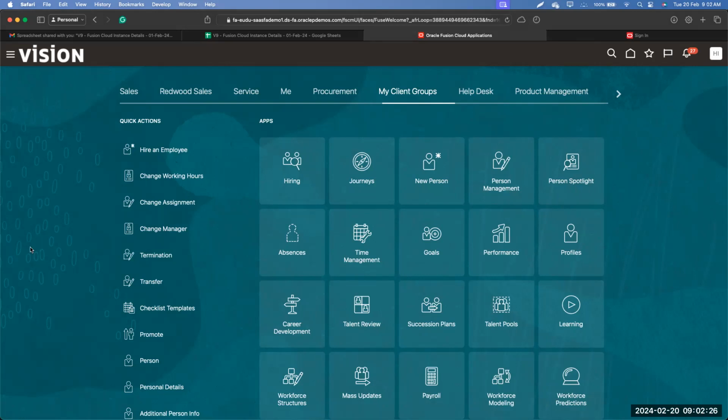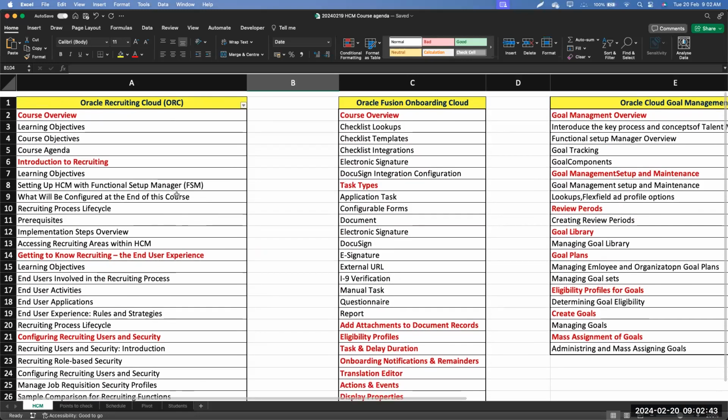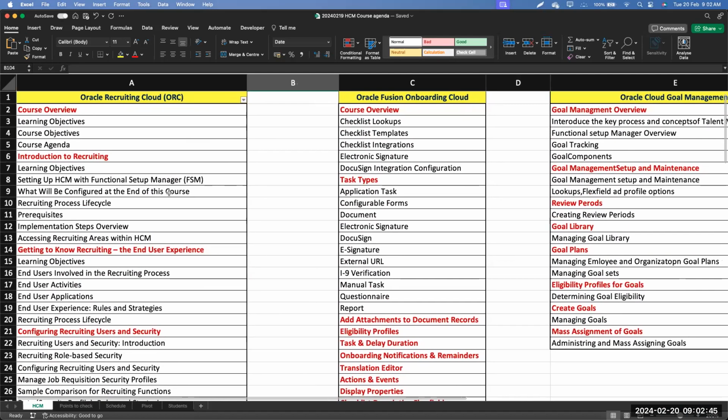Any other doubts or questions, team? If there are no other doubts or questions, we'll take a pause for today. From tomorrow, now that we have covered all the basics, we will start with the actual trainings. We'll start with a course overview and objectives, talk about each of these titles in detail, and then start with an introduction to learning and introduction to recruiting.